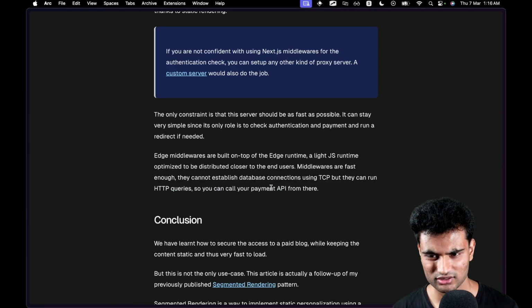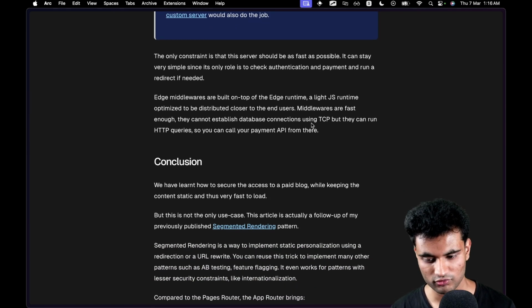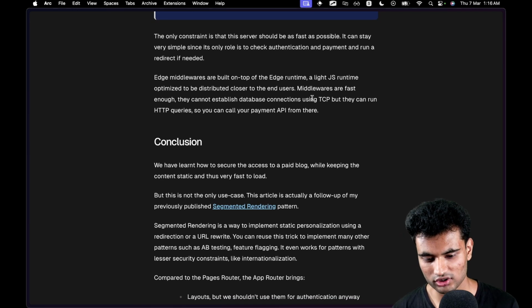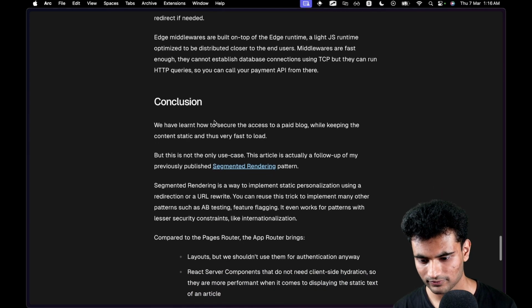So yeah, there are little limitations with the Edge runtime, but I think we can make it work. Like if you don't want the Edge runtime, you can use the custom server stuff. But if you still want the speed and you don't want to modify the custom server, I think you need to adjust with Edge middlewares.